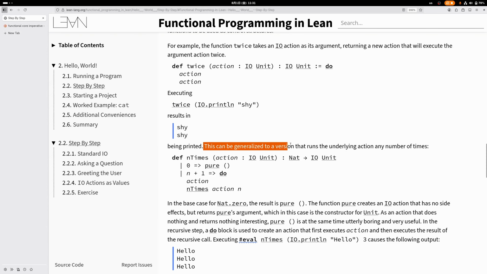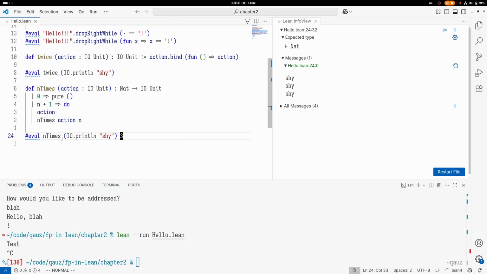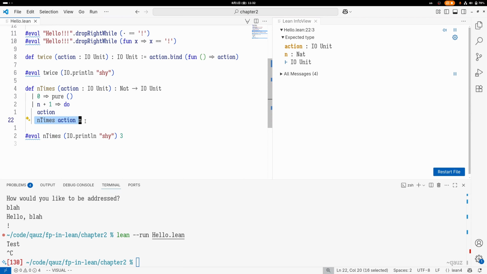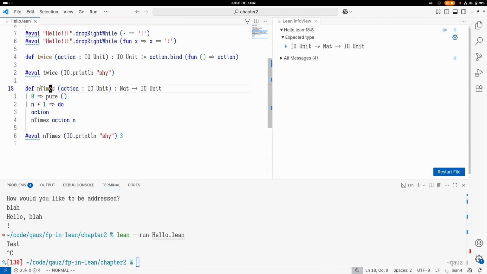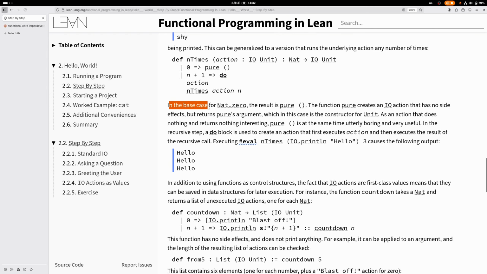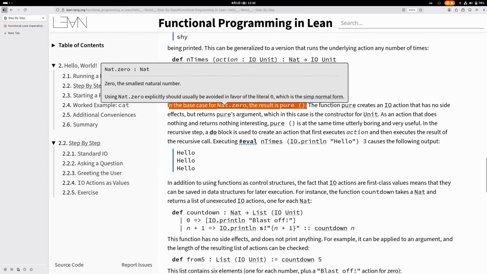This can be generalized to a version that runs the underlying actions any number of times. Yeah, for example, you can just run it 3 times. And how it works is, I guess, it pattern matches on the input, and if it's 0, it just gives a no-op IO action, and if it's n+1, then we do the action and do the remaining n actions. I wonder if the indentation here is required. No, I guess not. Still works. In the base case for Nat.zero, the result is pure of unit.